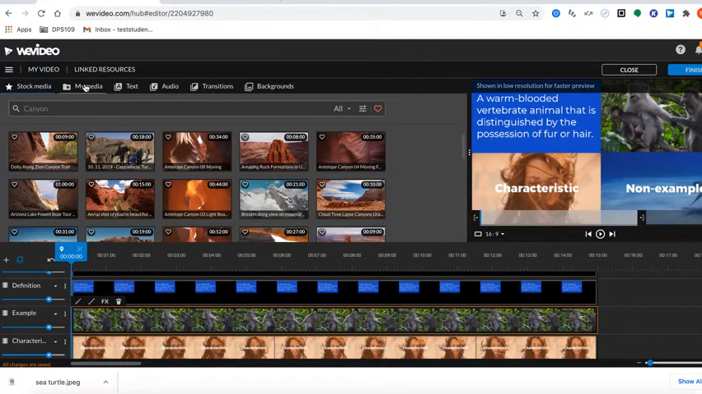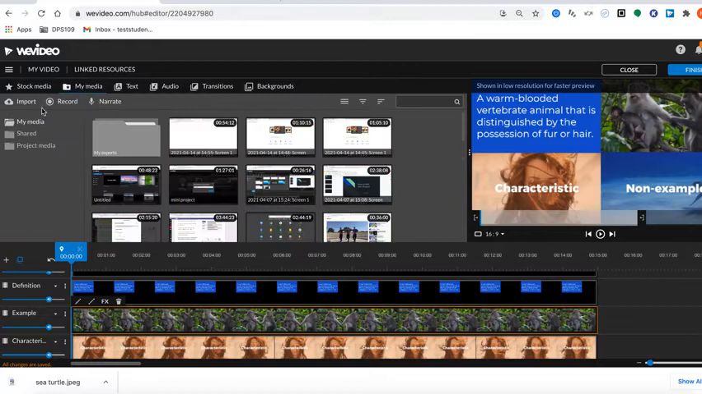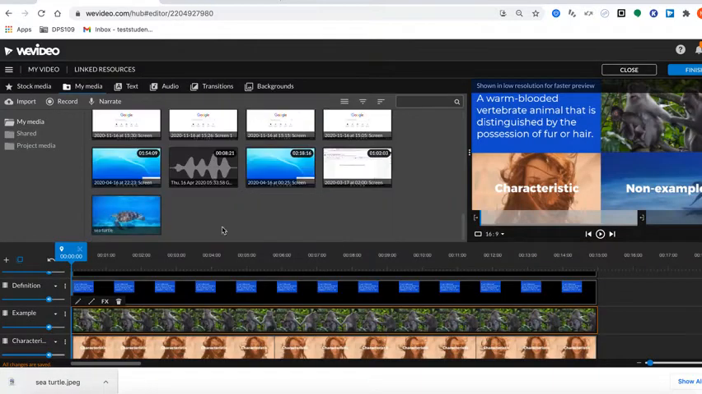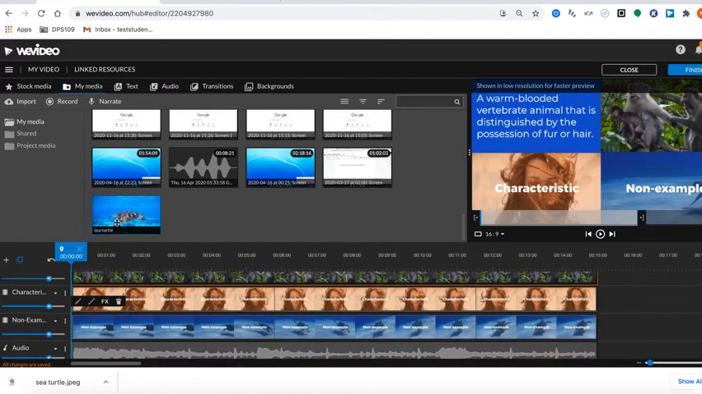and then we're going to go back to WeVideo, and instead of stock media, you're going to select My Media. Import. You can either browse to select or just drag your image there, and then you'll see your image importing. Once that little blue line stops running across there, you can then drag it down to where you want to put it in your track.